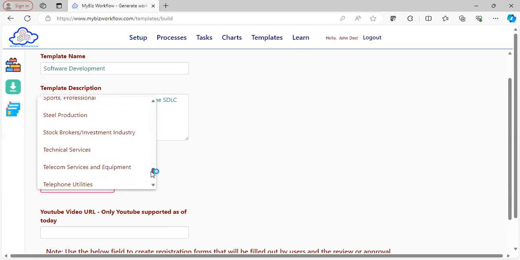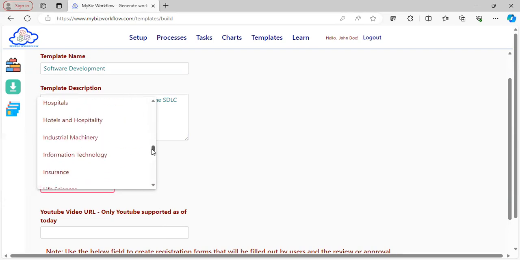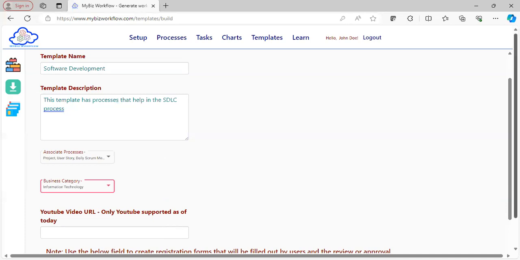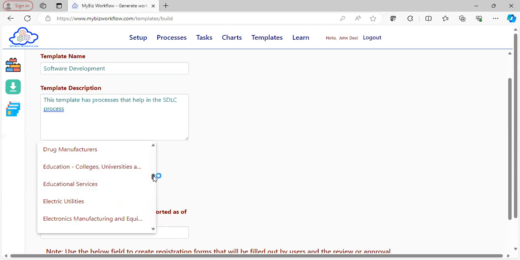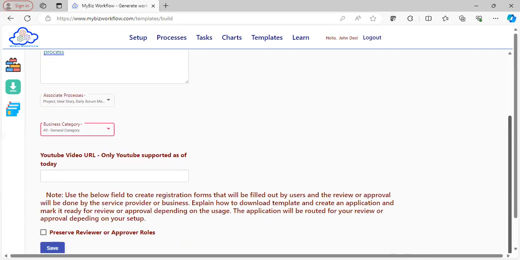Or if there's a software here, let's say there's IT or something, right? Telecom, not this one. Warehousing, maybe there's information technology right here. You could do that, right? Or if you just want to put it in general, that's fine. It's not a big deal because people can search for it, they'll always find it. And you can give the URL of your video that you created that is going to discuss how to use these processes, for example, and then save, right?